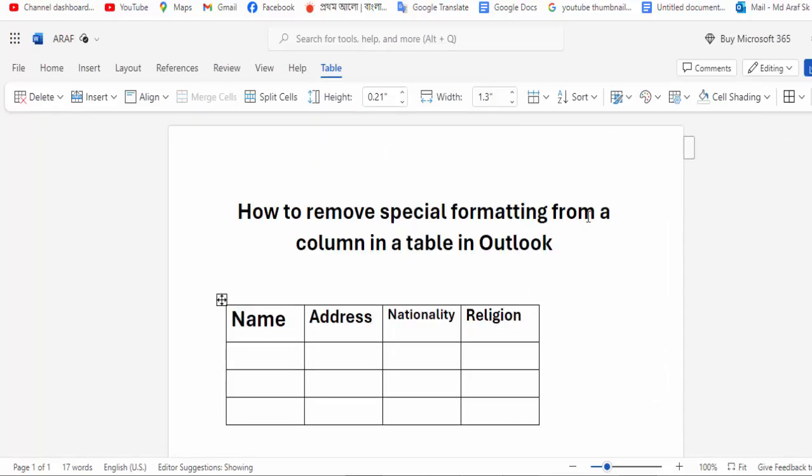Removing special formatting from a column in a table is very easy.